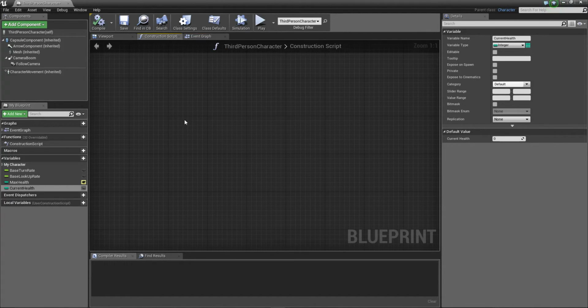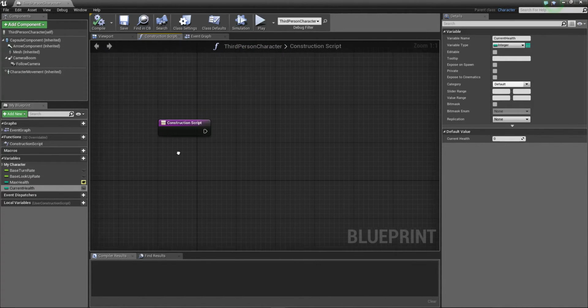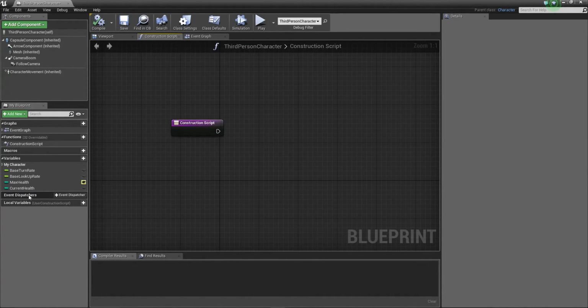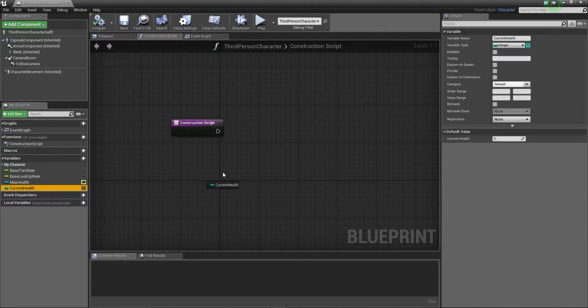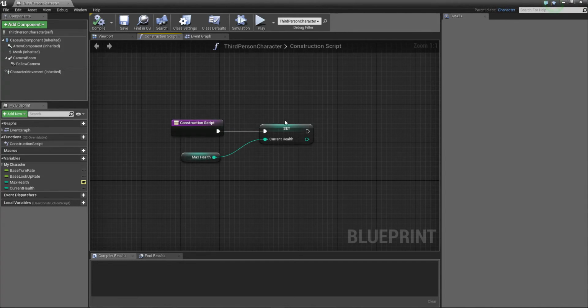So what I'm going to do is go into the construction script. I'm going to drag a version of the current health in, so we need to set this. We've got a get and set, or I can alt drag to give that a set. To connect this up, and with the max health, I want to get this value, so I'm going to control click. I can join that up. Okay. So when this is made, this is going to set this current health to max health.